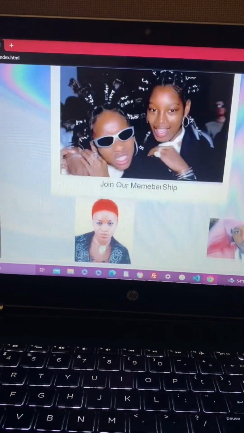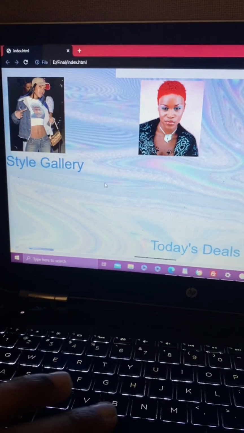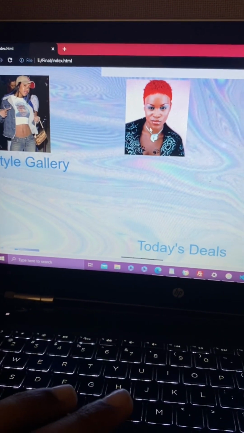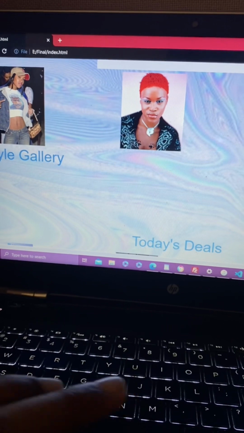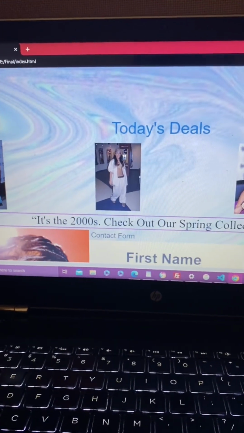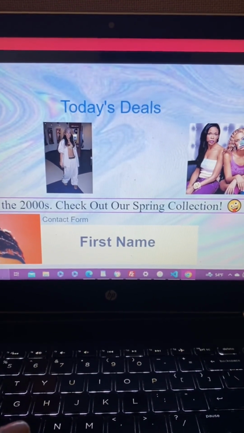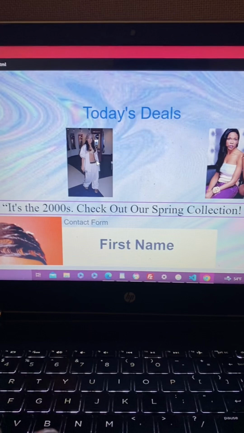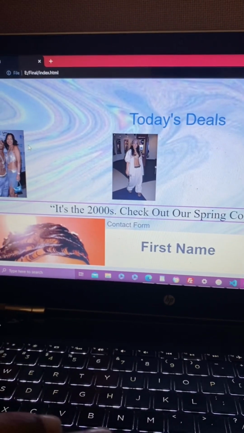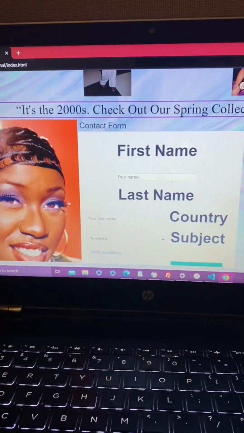And we have three different sections, from style gallery, today's deals, and trending deals. And we have more at the bottom right here for that. I didn't have time to implement it, but if you were to click on these, there would be another separate HTML hyperlink. And I have contact information right here at the bottom of the screen for you.